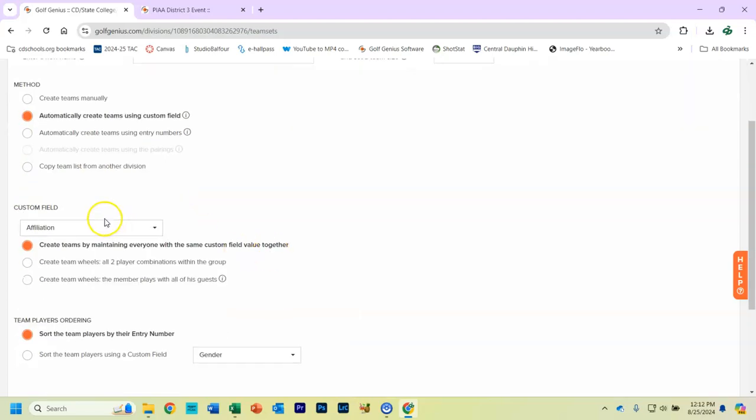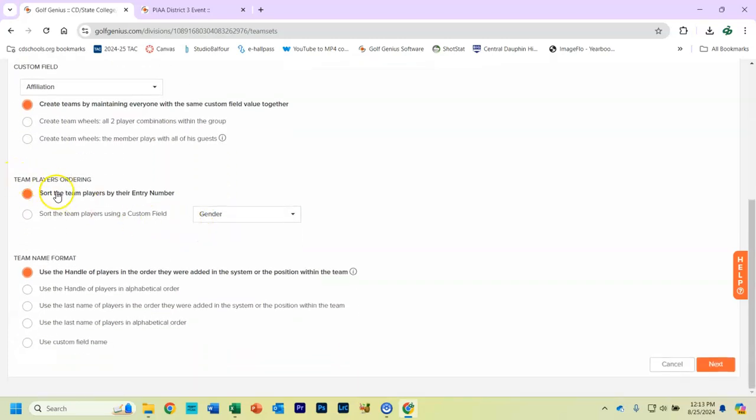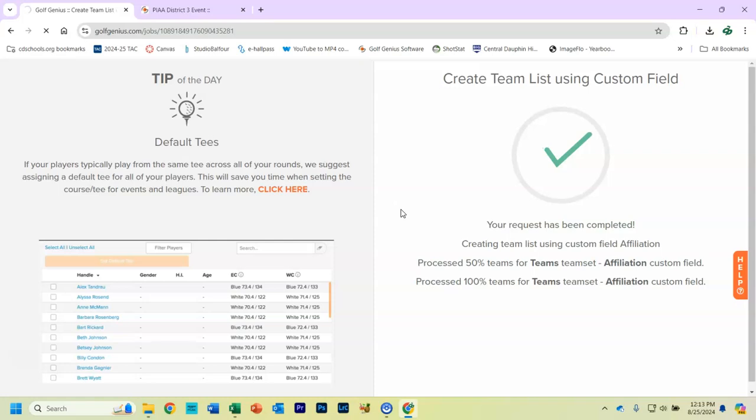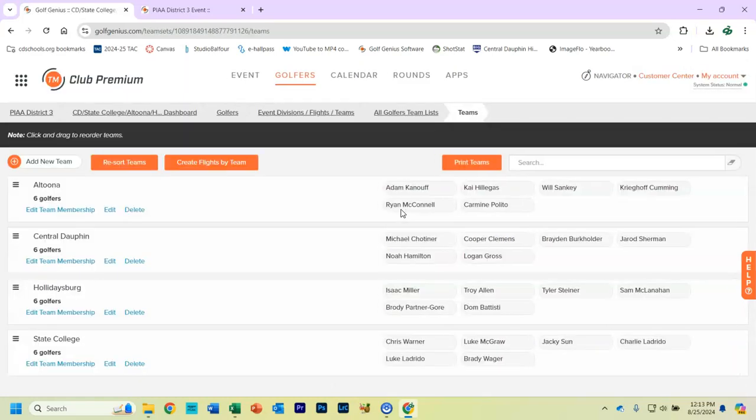So when we click on this, a second box will pop up down here, and the custom field we want to use is the affiliation because we want people on the same team to be together. Sort the players by their entry numbers, and then the team name, you can use the handle of the players. I like to use the custom field name, which will be the team. When you hit next, it'll take you to this page, and you should see, in this case, the 4 teams listed with all the players underneath them on each team respectively, and there you go.